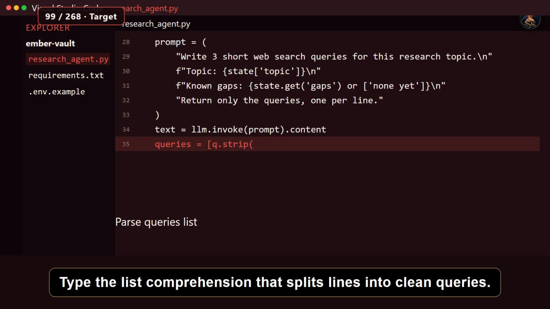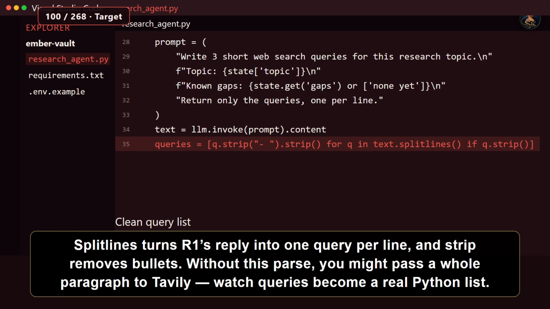Type the list comprehension that splits lines into clean queries. Splitlines turns R1's reply into 1 query per line and strip removes bullets. Without this pass, you might pass a whole paragraph to Tavily. Watch queries become a real Python list.